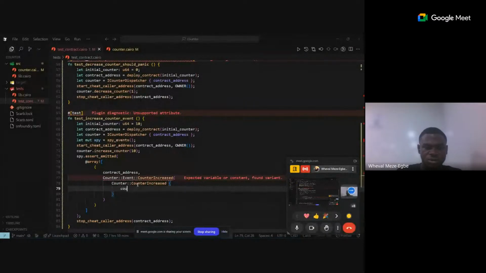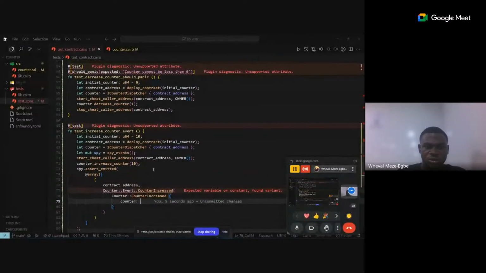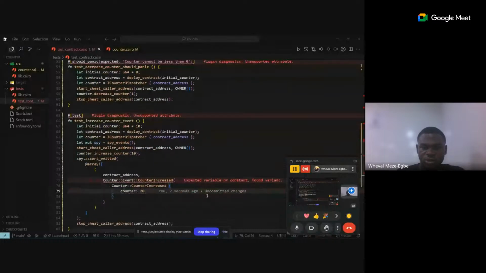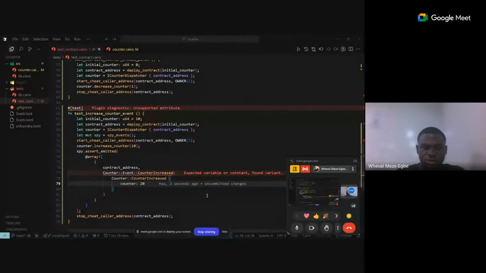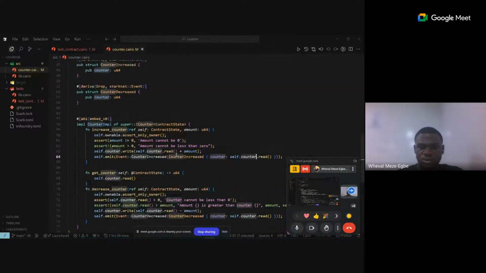After increased, and then remove this counter, and the value by increasing 10 to 10. It's just the value of 20. So this is panicking, it says expected variable constant, found variant. So back here, event counter increased.